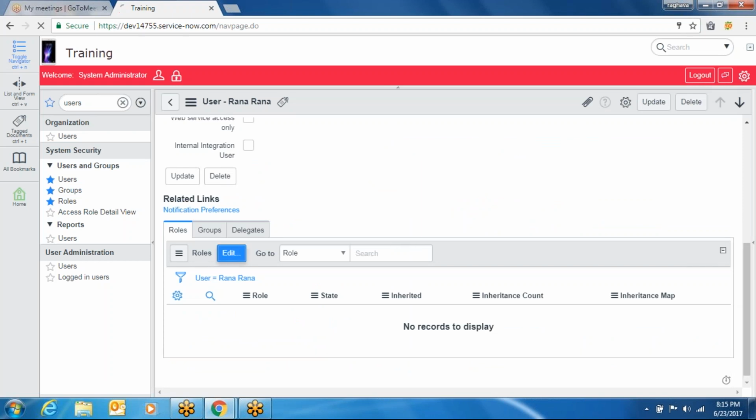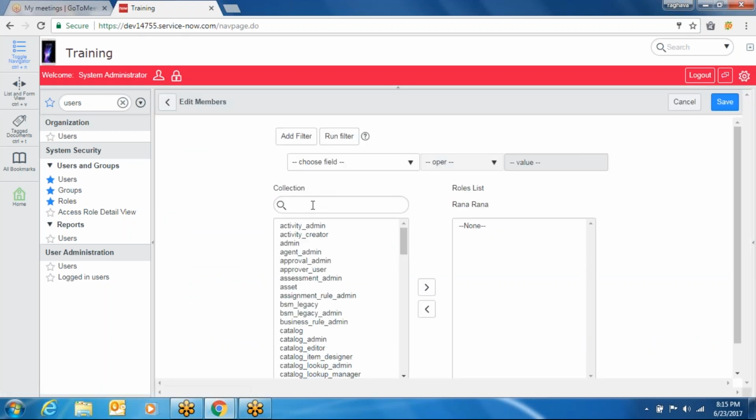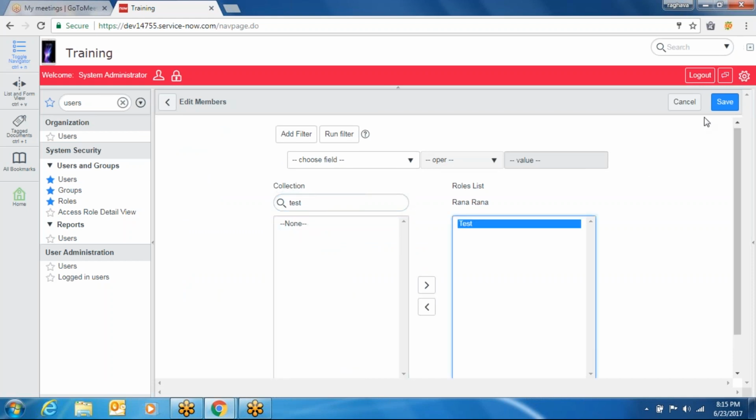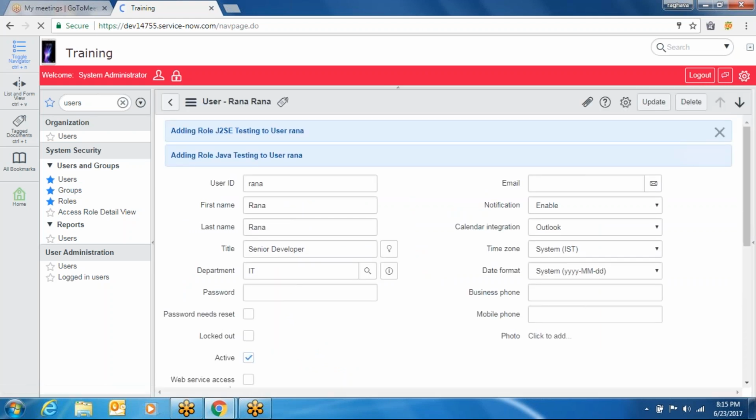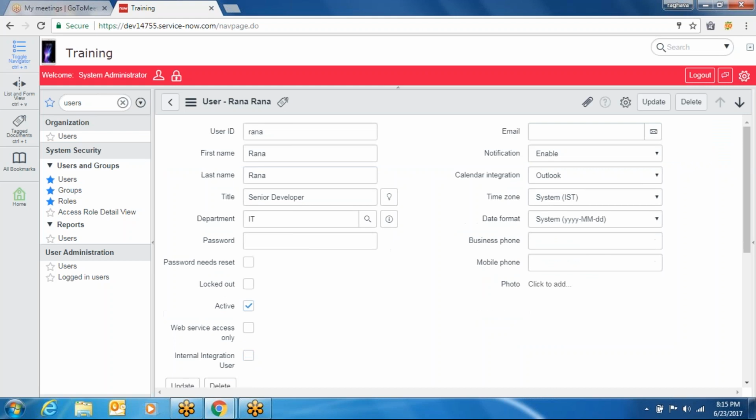When I go here, now I'm just adding the testing role once again. Test role. Now how many roles will come? Total 3 roles: Testing, Java testing, J testing, all of them will come. That is, if the parent role has been assigned to anyone, all the child roles, grandchild roles, sub-child roles, everything will come automatically. Okay?